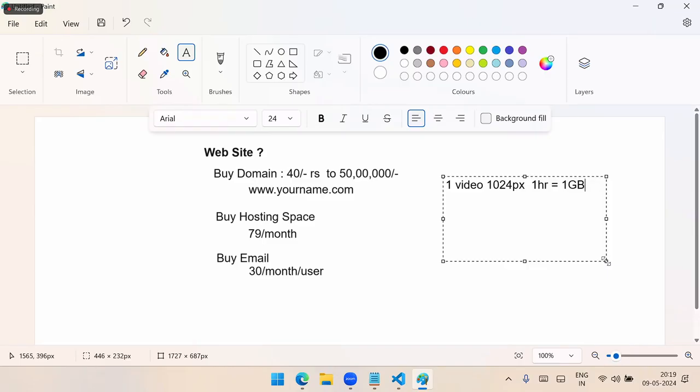You may ask, then how is YouTube benefited? They have millions of terabytes of space. They are making money with your videos through advertisements. Why are they giving free space to you? They are giving free space because they are making money with your videos. And you can also make money with your videos.